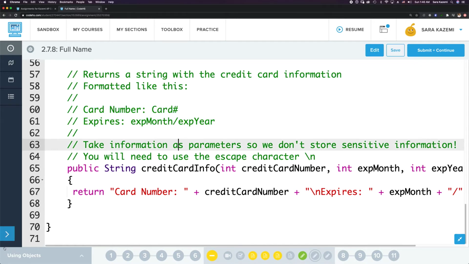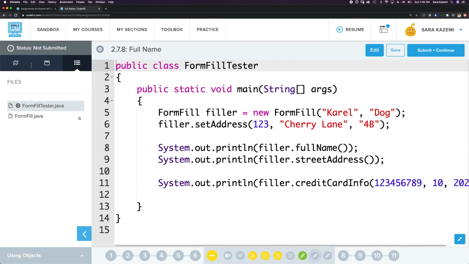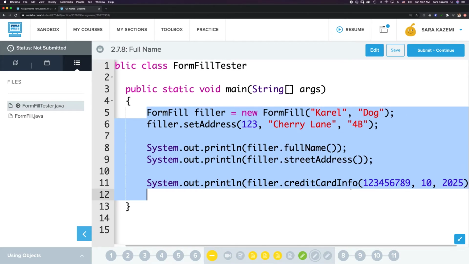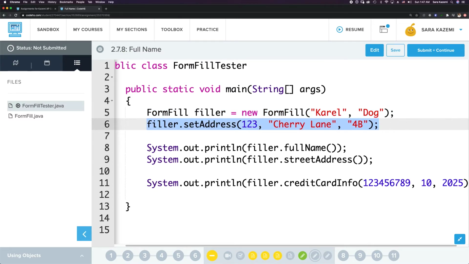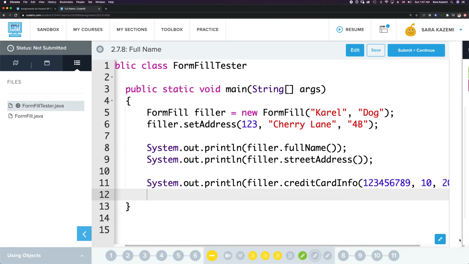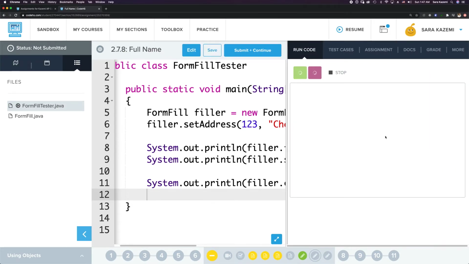So if I go back now to my tester class, you'll see that we are testing each of these methods here. So we're creating the form fill class here, we're setting the address, and then we're printing out the full name, which will be last name, comma, first name, and then the street address, which was that 2-line format that we saw, and then we're printing out the credit card information, which is also on 2 lines. So let's go ahead and check our code.